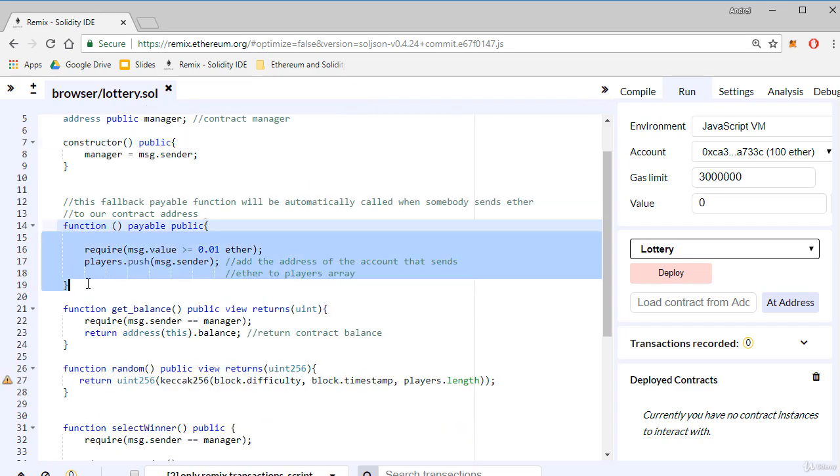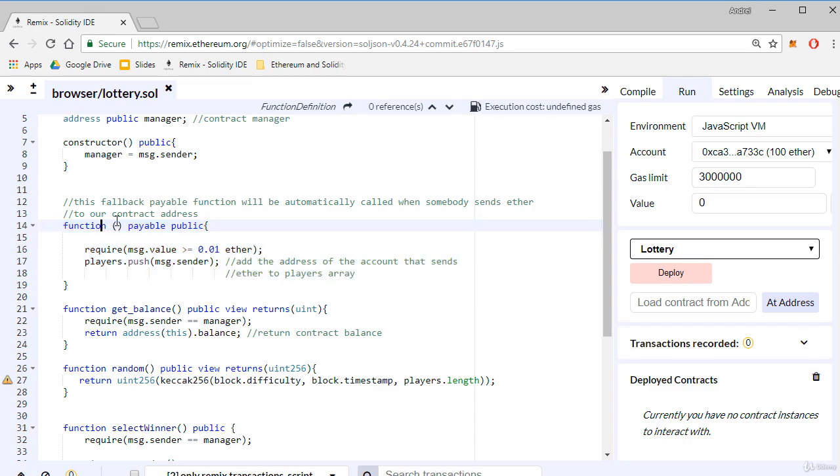In order for a contract to have a balance, an Ether balance, there must be at least one payable function. Our function that we defined on this line here is a fallback payable function. A contract can have only one fallback payable function, and that function is automatically called when an account simply sends Ether to the contract address. So if somebody using an Ethereum wallet sends Ether to our contract, this function will be executed.